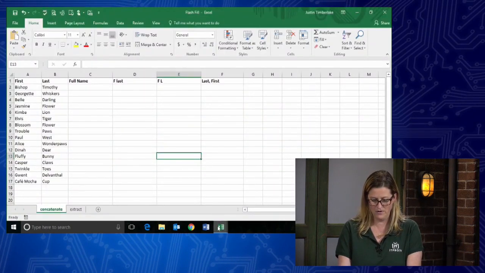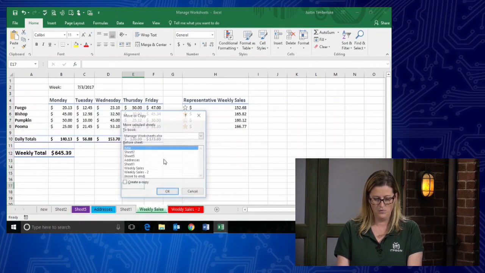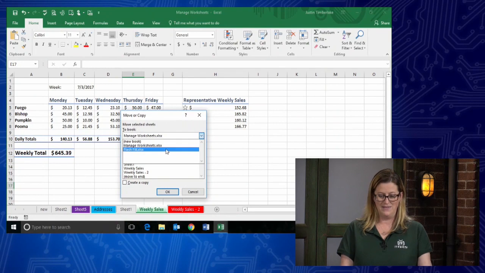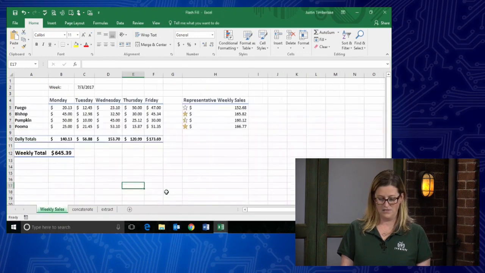So going back over to my other workbook, right-click on weekly sales, move or copy. I want to drop this down. Now you can see that flash fill has become an option here for me to move or copy. Click OK. I'm going to check the copy box off, and there you go.